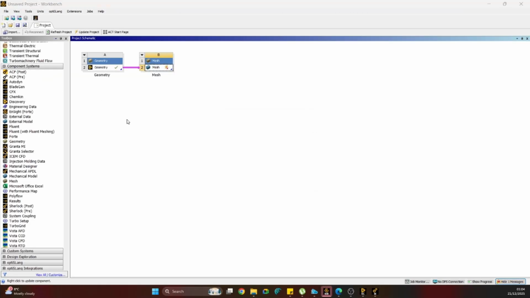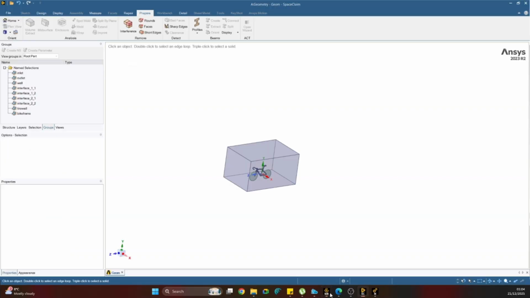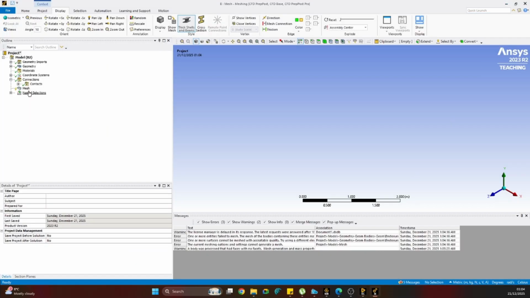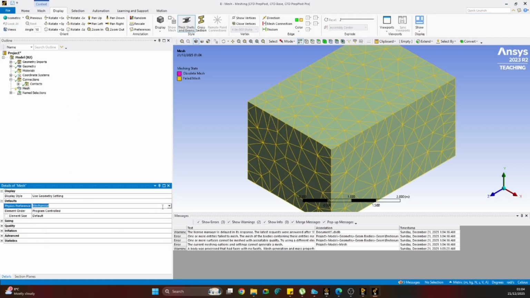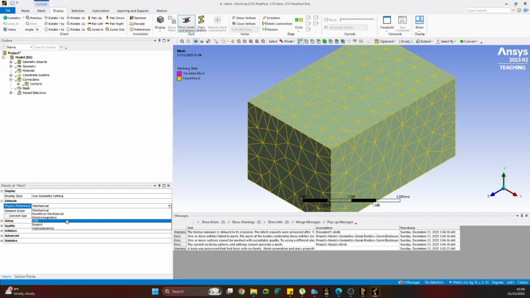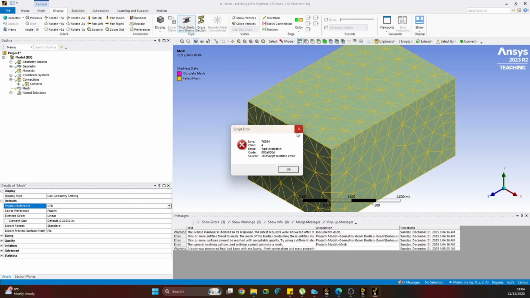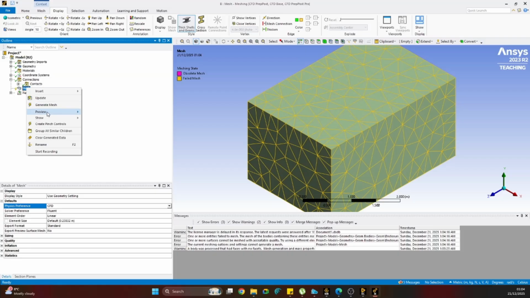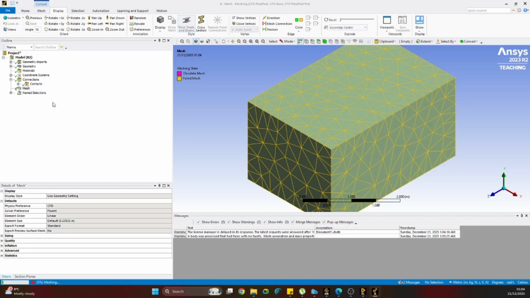We still have a problem, so we can identify where we have the problem. If you go back to your mesh, okay, so this is your mesh. First we have to change it to CFD because we are creating the mesh for our fluid. So if you right click, click on generate, and let's see if everything is okay.